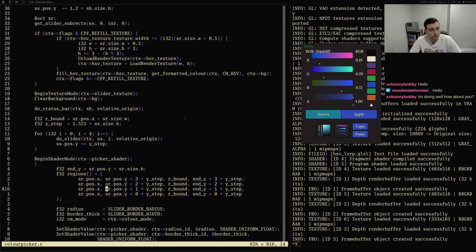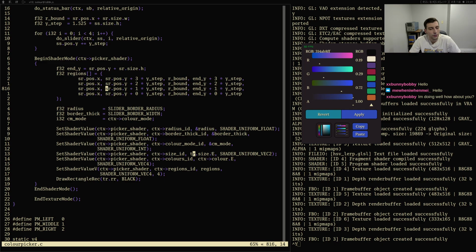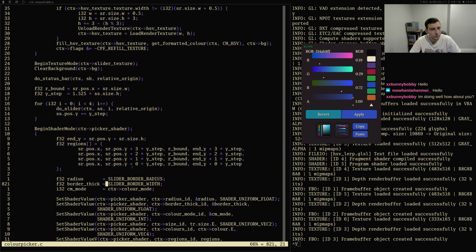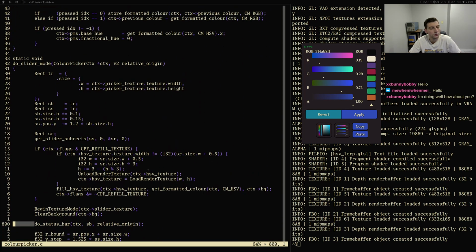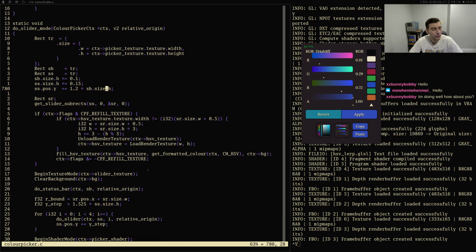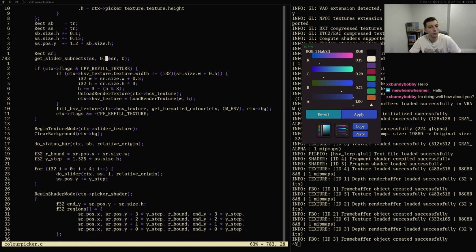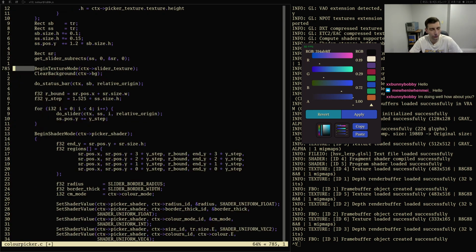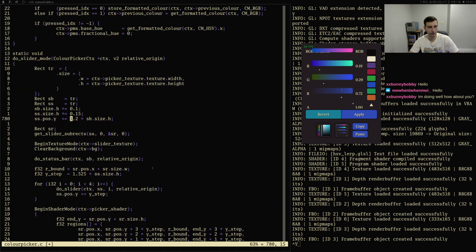Let me see here. Let's see. We don't need this here anymore at all, to be honest. SR and SS, so this part is fine. It's just that this maybe needs to not be. If I fudge with this, it shifts everything.